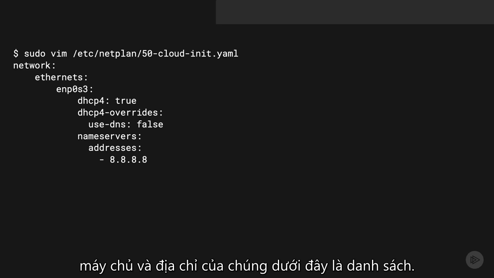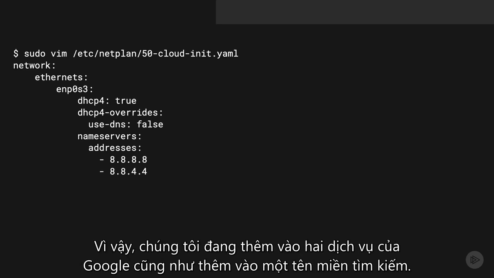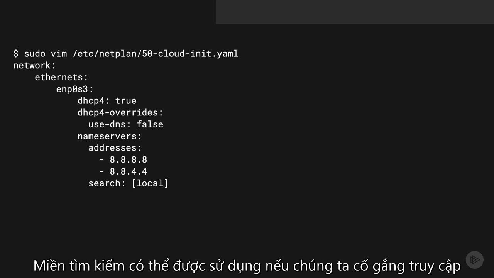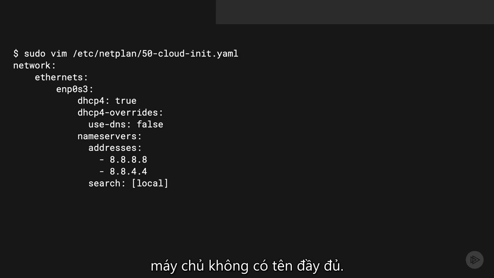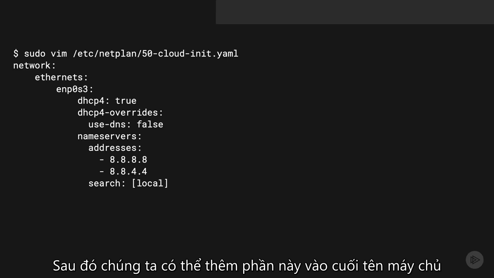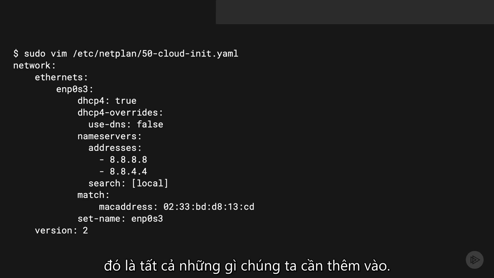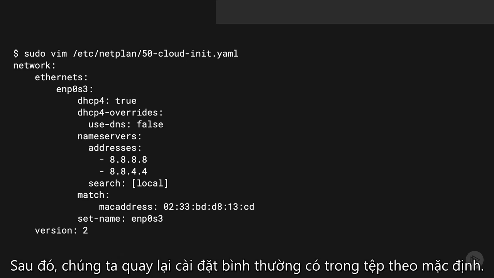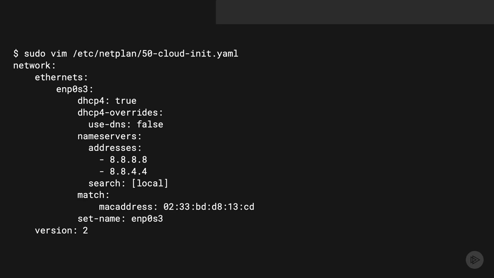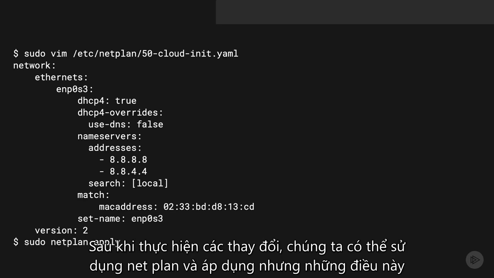Here it's a list, so we're adding in the 2 Google servers, as well as adding in a search domain. The search domain can be used if we try to access hosts without a fully qualified name. We can then append this to the end of the host name. That's all that we need to add in, so then we're back to the normal settings that were in the file by default. Now, having made the changes, we can use netplan apply.